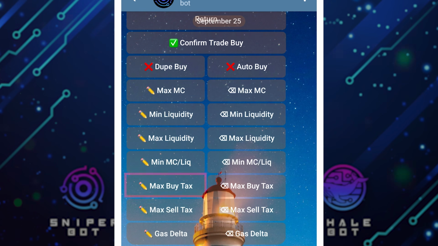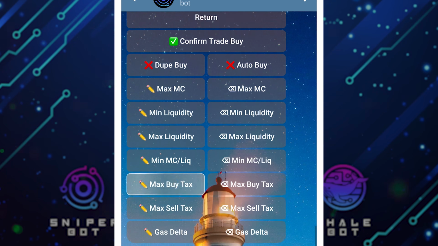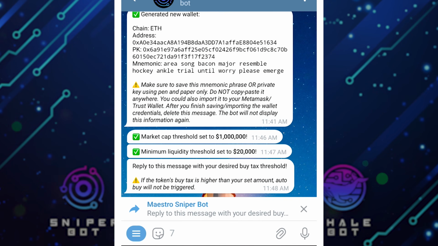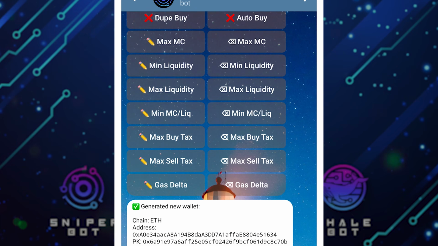Right, the next is max buy tax. So I'm going to click on it. So this actually tells Maestro Sniper Bot that if there's a tax and the tax is above a particular amount you've set, it shouldn't buy the coin for you. So for me, I don't like to buy coins that have more than 5% tax. I'll just type 5 and click on send. So it has set it for me. So if the coin is above 5%, it doesn't buy the coin for me.